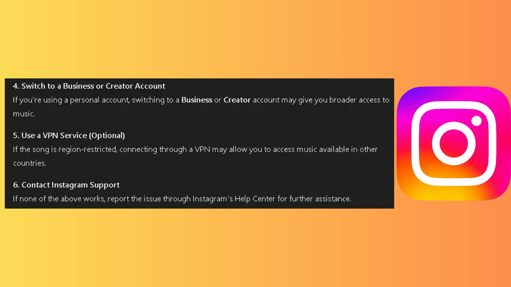Use a VPN. If the song is region restricted, connecting through a VPN may allow you to access music available in other countries. Contact Instagram support. If none of the above works, report the issue through Instagram's help center for further assistance. Now you know how to fix "This song is not available in your country" on Instagram.